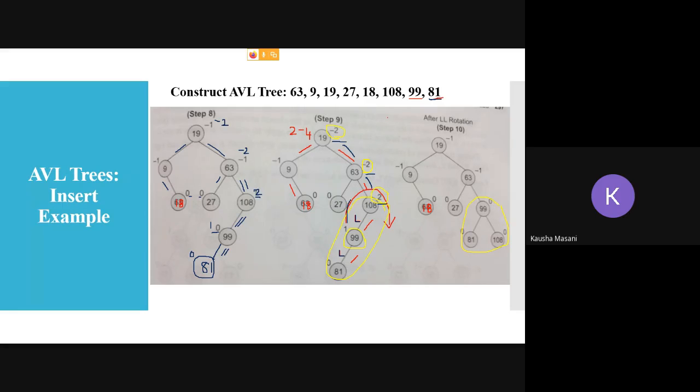The rule for left insertion is that you are going to rotate to the right side, selecting your median value. What is your median value? 99. So you are going to pull this value 99 up. Look at step number 10 after your LL rotation. This 99 is going to be the parent node now. 81 goes on the left side, and 108, which was initially your parent node, after rotation goes on the right of 99.